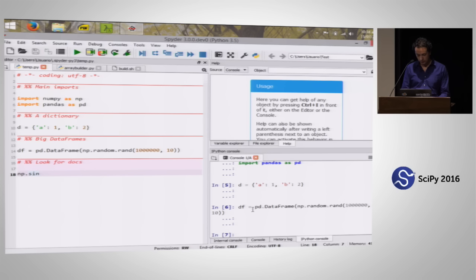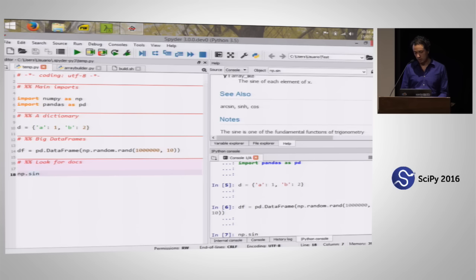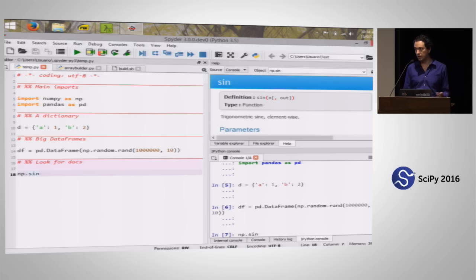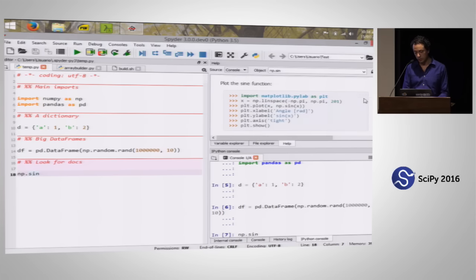Well, for example, if you write a Numpy sine and you press Ctrl-I in front of an object, either in the editor or in the console, you get its documentation in the help pane rendered as an HTML page. So this is the docstring of the sine function in the Numpy module, and it's rendered as HTML, and the maths are shown. The LaTeX math present in the docstring is also rendered using MathJax. At the end, you have the examples, and you can copy those examples and paste them either in the editor or in the console.